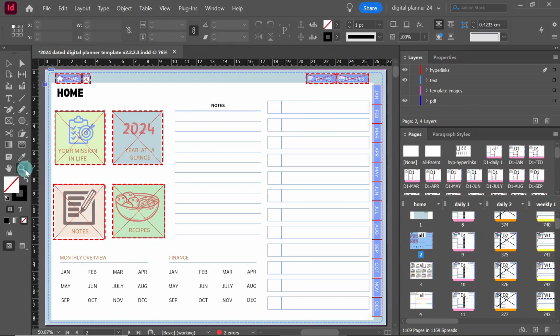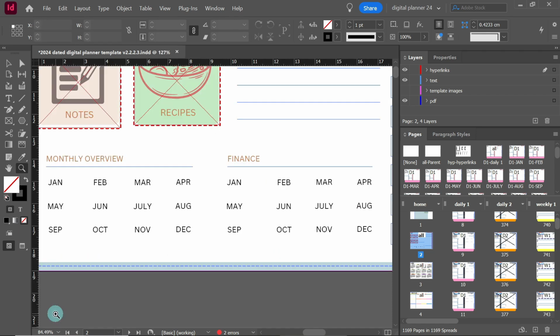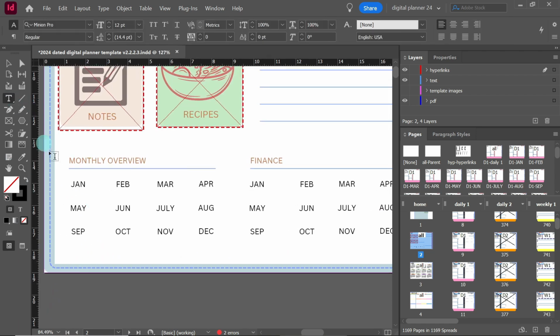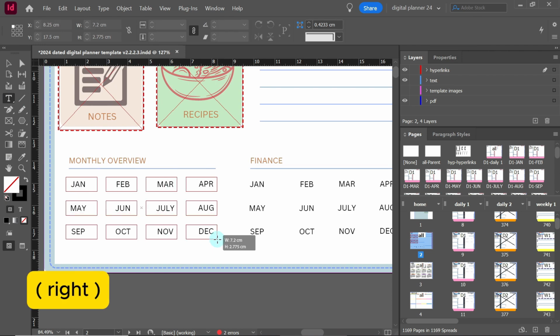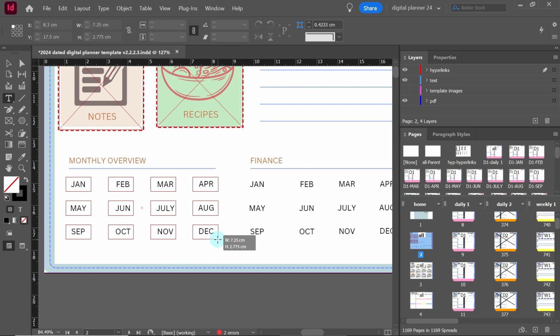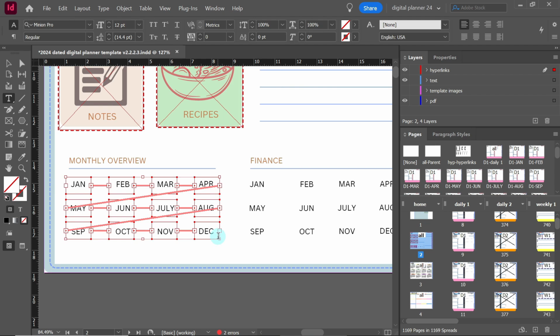I will follow the same steps with the monthly overview. Create a rectangle that spans the entire space from January to December. Press the up arrow key 3 times and the right arrow key 4 times. Use the Control key along with the arrow keys to adjust the spacing between text frames until you achieve a satisfactory result. Now I have a total of 12 linked text frames.